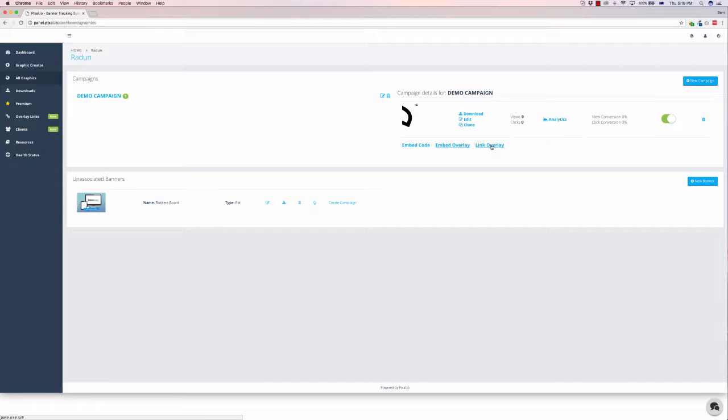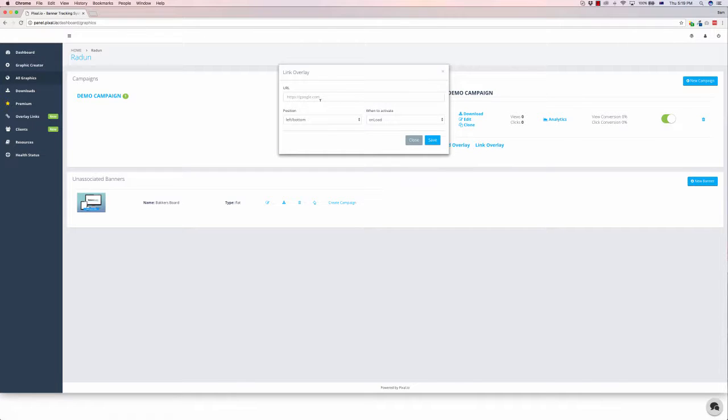However, like I mentioned, you can put this over the top of stuff where it will appear on other people's websites. So if you go link overlay, you can put in any website you want that you don't even own. It could be a news website, it could be an article or something like that, and we can put that in, and then we can generate a link.